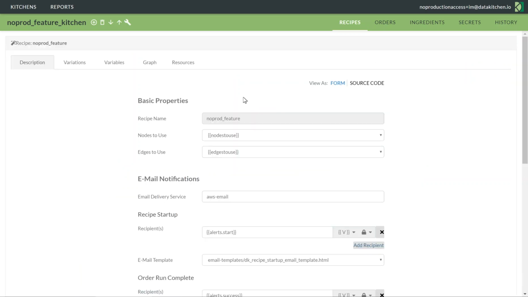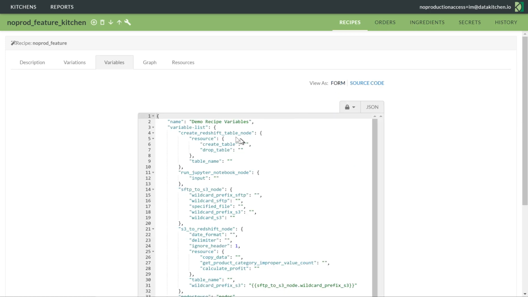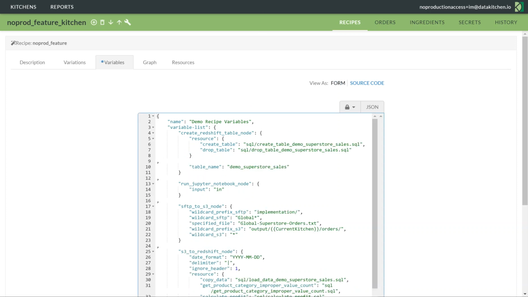As a shorthand, we give a very simple way to do this. I've created a bunch of variables, like what's the name of the table that we're supposed to create in this recipe. And it's blank here. There is no table. And that's going to cause it not to work. Another way to look at this is, instead of from a form, you can look at it from a source code view. And you can see that there's no table here. So what I'm going to do is go ahead and fill this out, and this is going to make the recipe run.